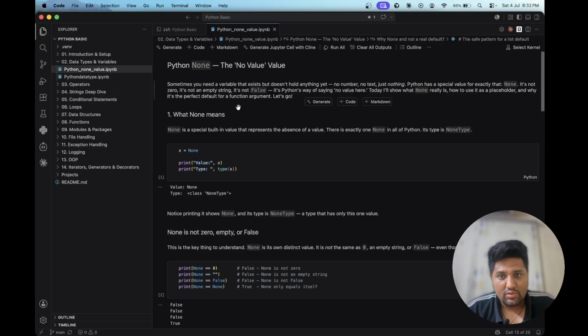So you can read it here. Sometimes you need a variable that exists but doesn't hold anything yet. No number, no text, just nothing. Python has a specific value for exactly that: None. It's not a zero, it's not an empty string, it's not False. It's Python's way of saying no value here. Today I'll show what None really is, how to use it as a placeholder, and why it's the perfect default for a function's arguments.